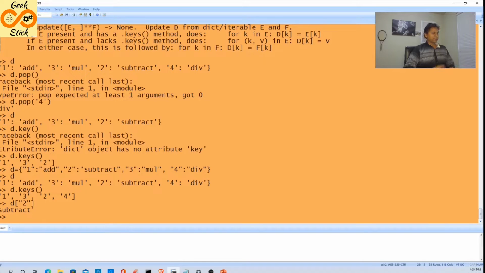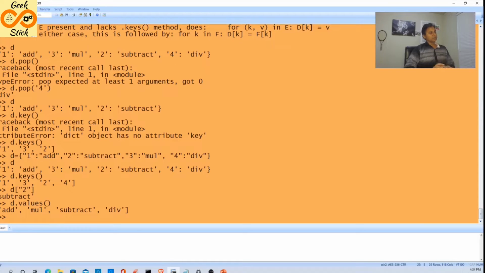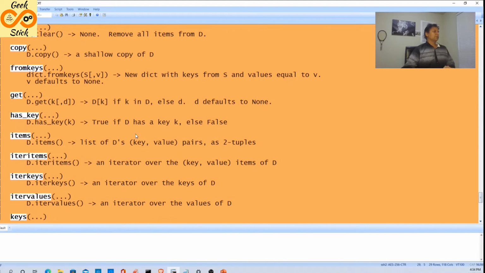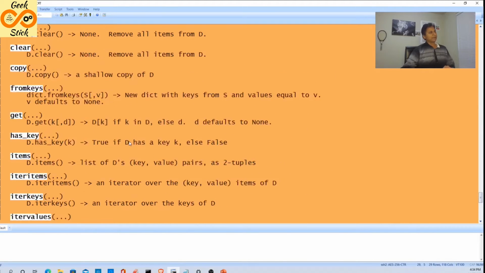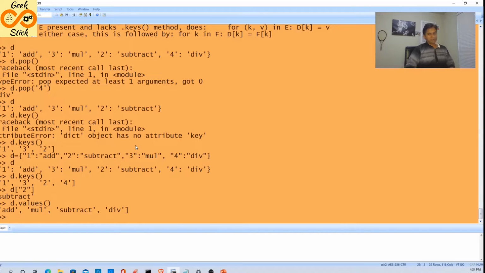The subtract is coming. For the given key, the value is coming. For values, it will list out all the values. So it is more like a JSON file. And so these are some very basic things that we need to learn. And at last, we will go for the regular print.